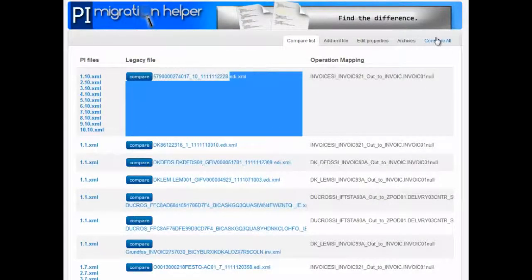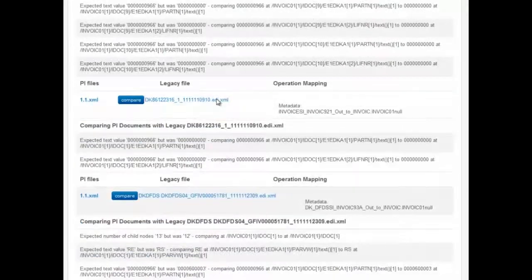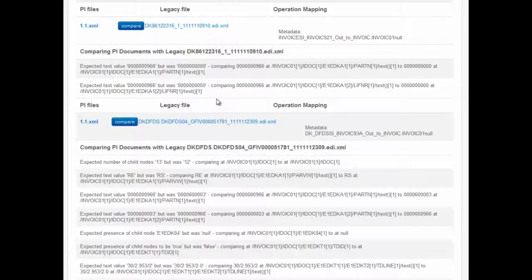The thing we can do is a compare all. Compare all will compare all these different files we have and show a brief comparison of the differences between these documents. In this first one, there's a difference between the partner numbers in these two messages, and that seems to be the whole thing for this document. In this other document, it's the same error that occurs.